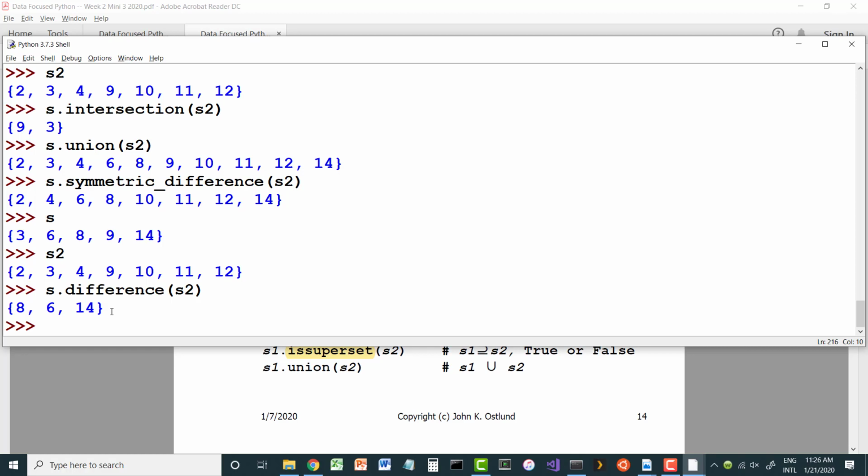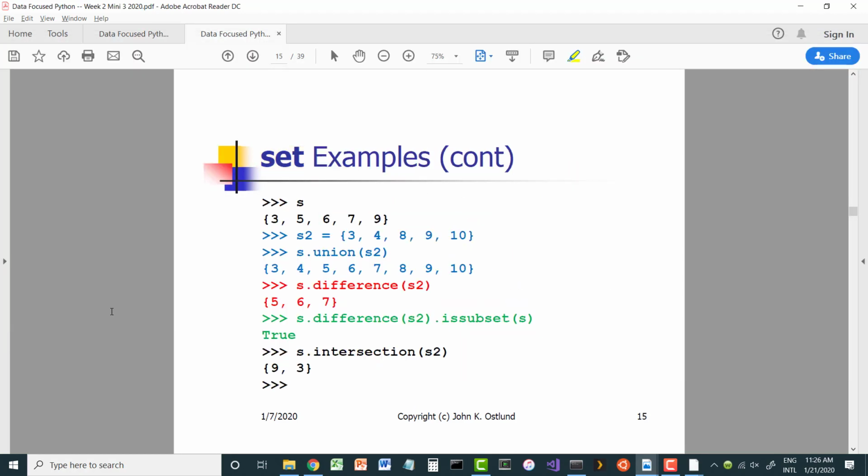And notice there's yet another example. The items are not in order, even though it looks like it a lot of the time. Good with sets so far? All right, so here on slide 15 are similar examples to the ones that I've shown you.